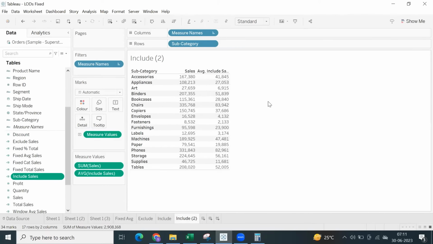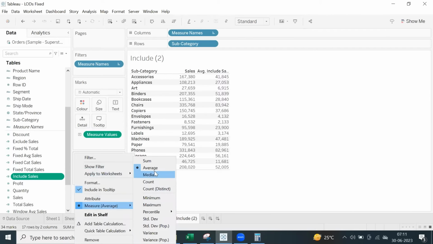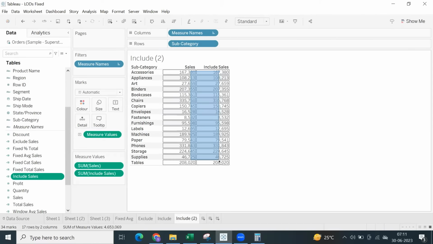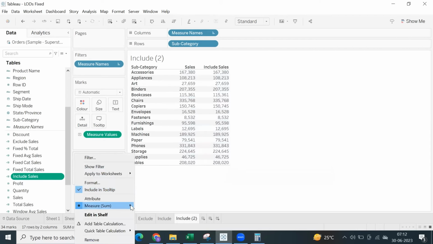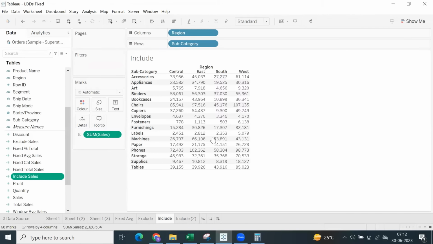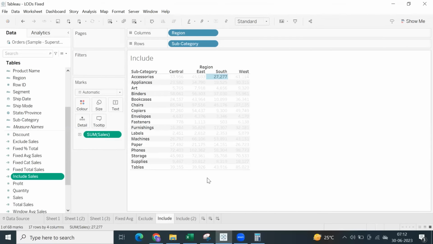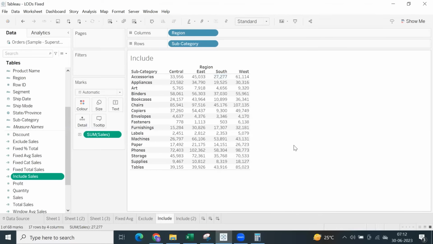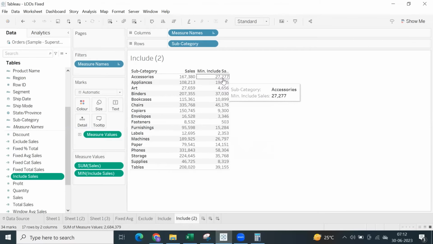You understand, right? So when I do different aggregation, as I said, if you do sum, that doesn't make sense, you're getting exactly the same sum of sales. But if I'm going to do minimum, what is happening here? What is the minimum value for accessories? 27277. You can clearly see for accessories, the minimum value is 27277. Across that particular level, what is the minimum value? And that is what we can capture. So this is one of the advantages. If you use maximum, this is capturing the maximum value across that particular region.